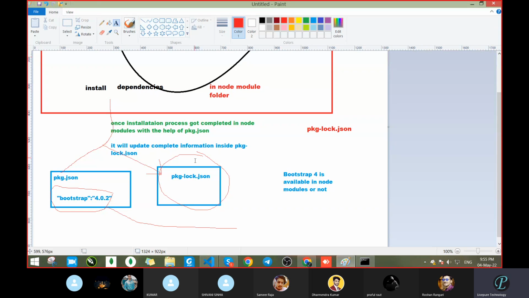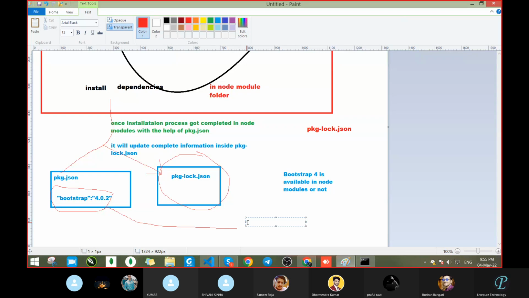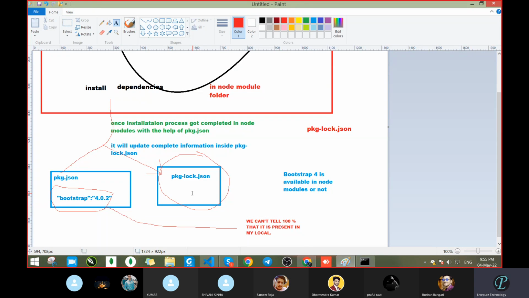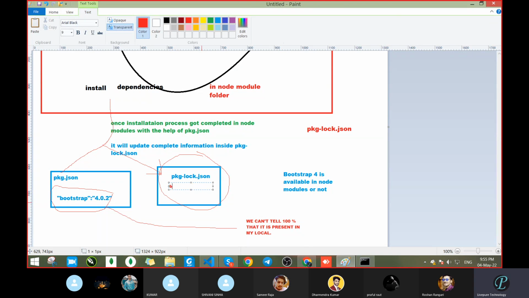If something is available in package.json, we can't tell 100% that it is present in my local system. We can't tell, but if it is the same thing and it is available in package-lock.json, then we can. Now tell me.